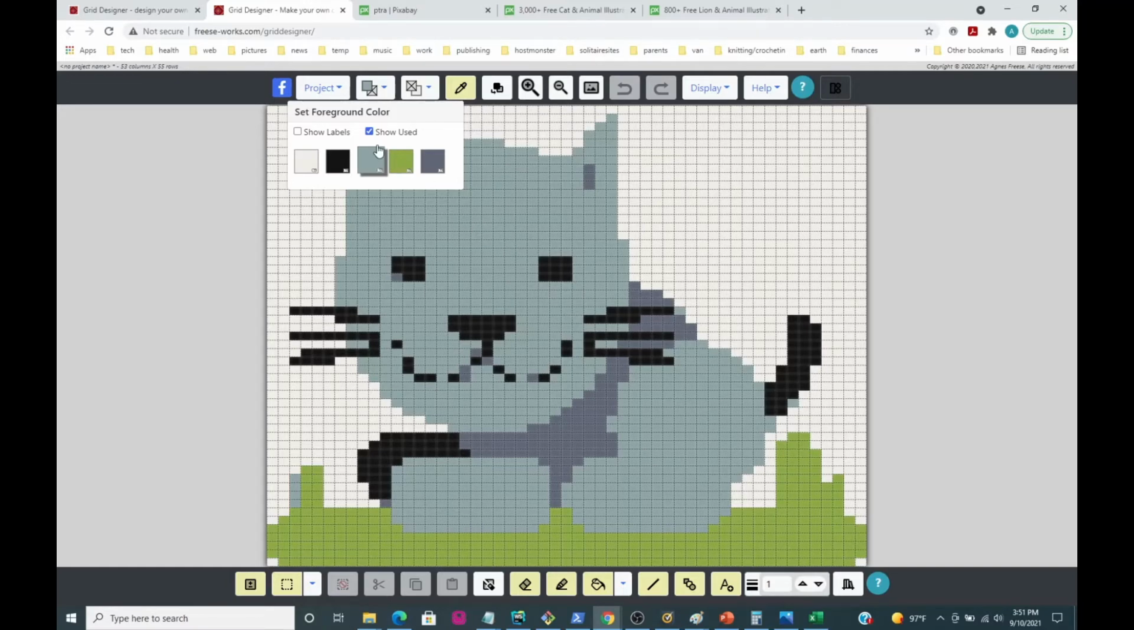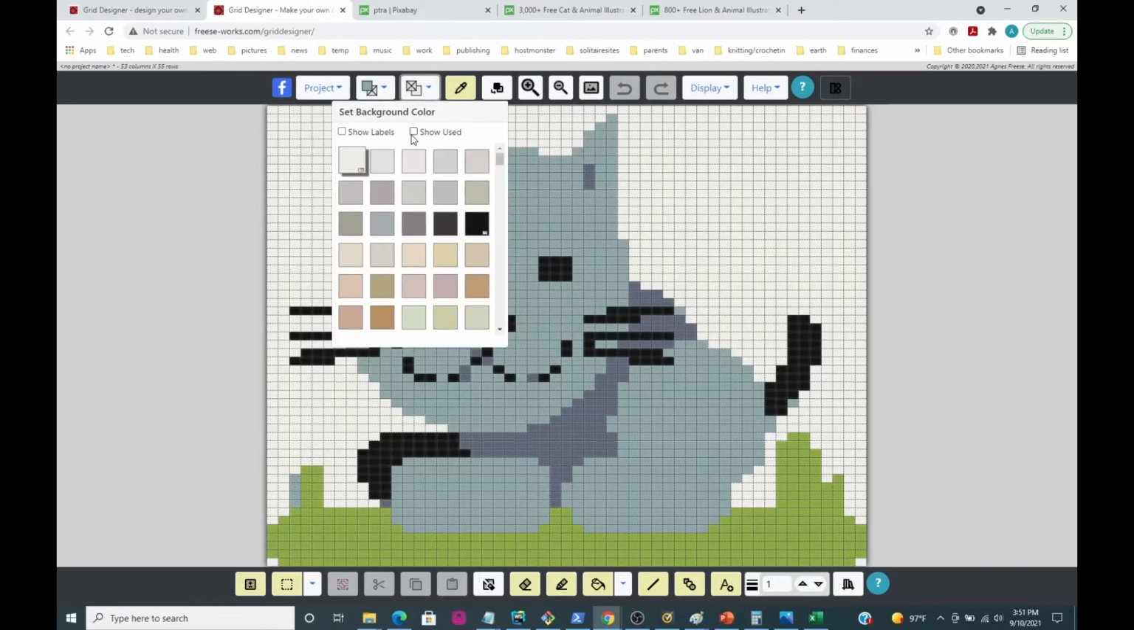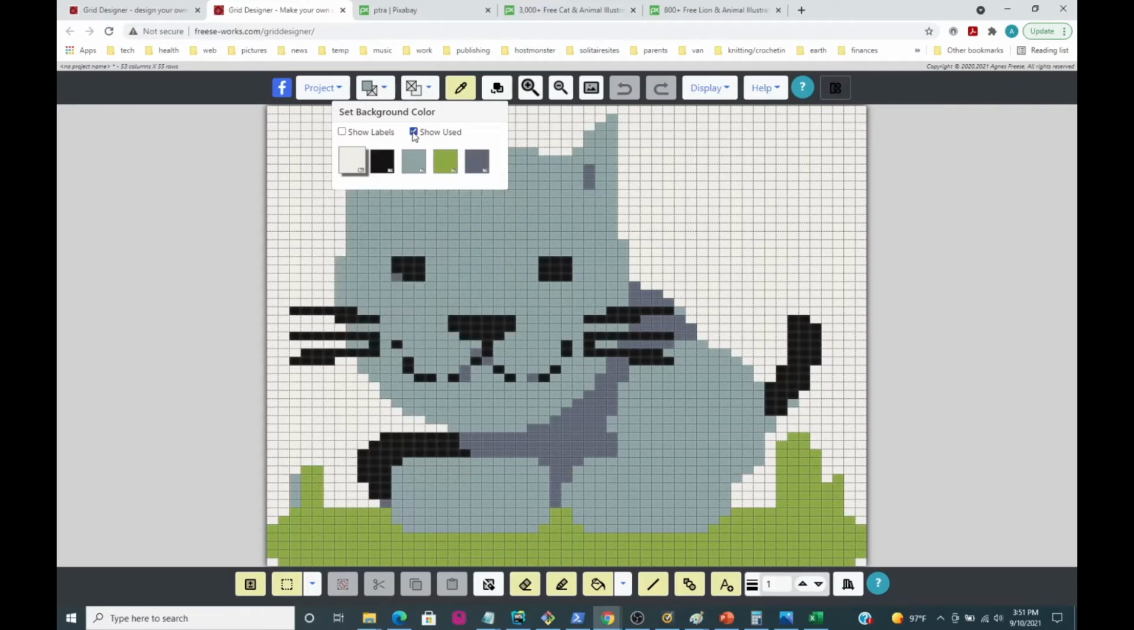Okay, so Show Used will let us pick this more easily. And we can do the same thing in the background color when we're selecting a background color. So right now the gray, this kind of gray background here, is selected as the foreground color and white is selected as the background color.